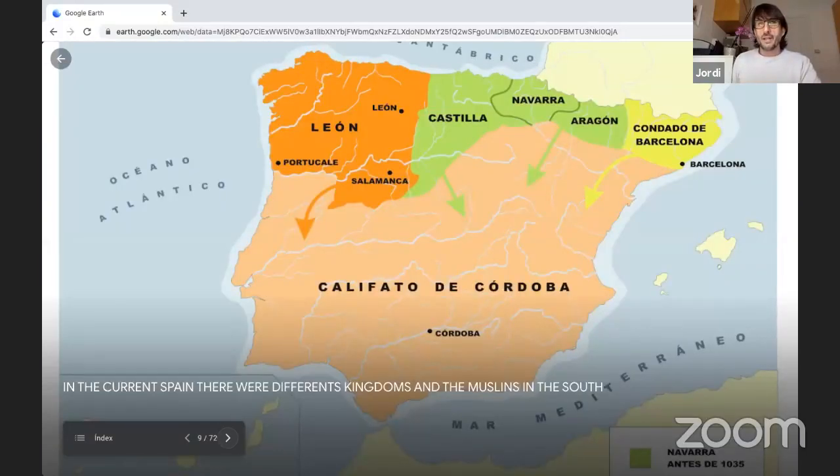After the Roman times, here we can see a map of Spain. The Visigoths conquered the Roman Empire from northern Europe, and in the 8th century the Muslims conquered from the south the Iberian Peninsula, where the Visigoths were. Little by little, the Christian people, who were only in the north of Spain, were fighting against the Muslims, and they formed different Christian kingdoms.